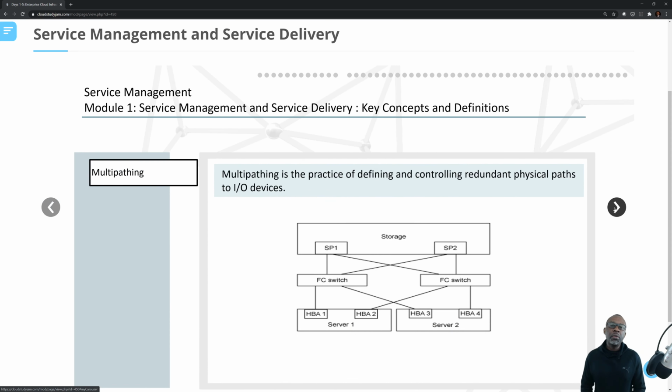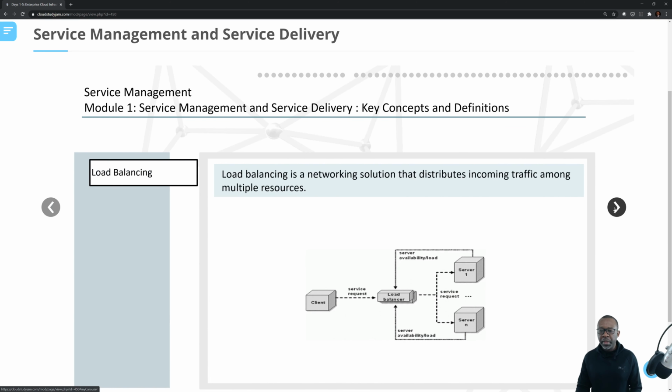Multipathing. One of the key reasons why the cloud works so well is because of the level of redundancy that's built into the cloud. Multipathing is just one of those. Multipathing is the practice of defining and controlling redundant physical paths to input-output devices. The reason being that if one of those paths should fail or should not be functioning as expected, there is a redundant path that can be used. That's the whole idea behind multipathing.